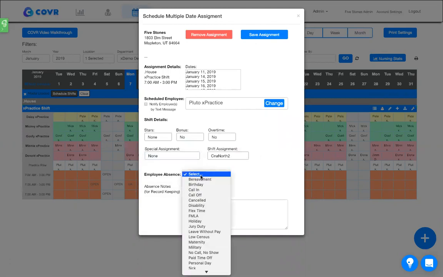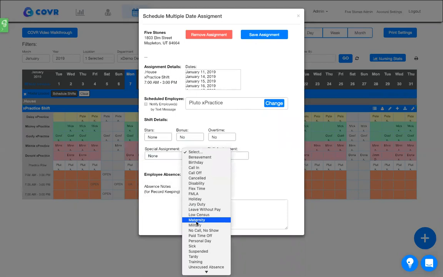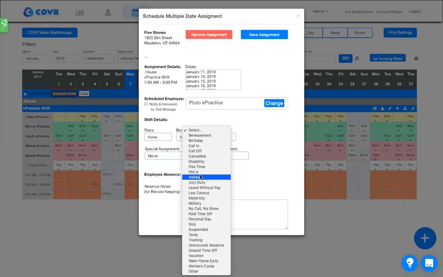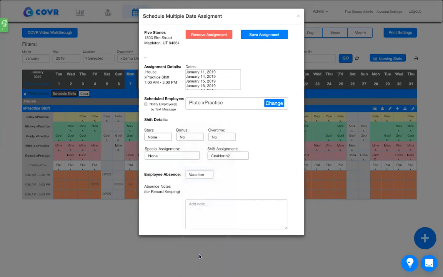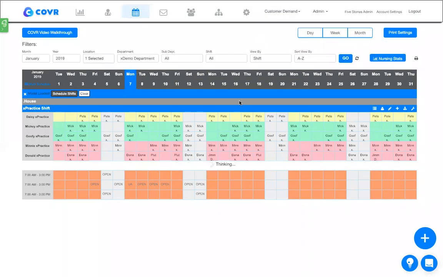This is the most common one, and this is what we're using for this example, right? We could say that Pluto is absent for that whole week because of vacation, right? So we could say what type of absence it was right here. Let's just say it was vacation. And what we can do is save this assignment that we've made with the multi-schedule tool. And what it'll do is mark that absence for Pluto for those days.